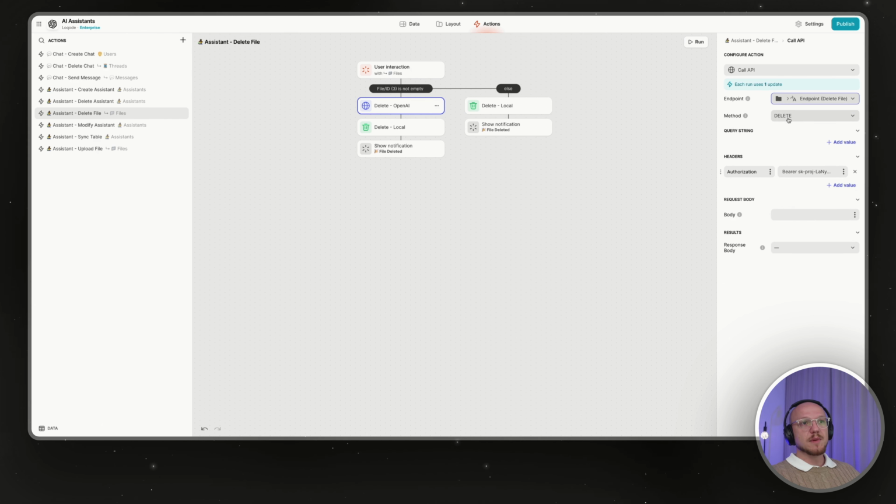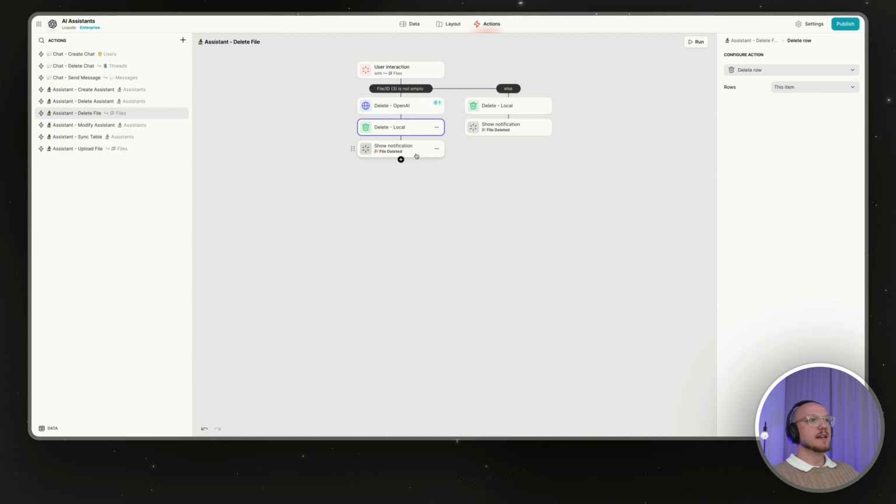Then what we want to do is set the method as delete. And in this case, we just need the authorization as our bearer key. Don't need to set anything else. Then we can delete it locally, and then we can let them know that the file was deleted. If the file ID is empty, it means it hasn't actually been uploaded, which means this probably was an invalid file type, then we can just delete it from the local Glide database, and we can show a notification that it was deleted.